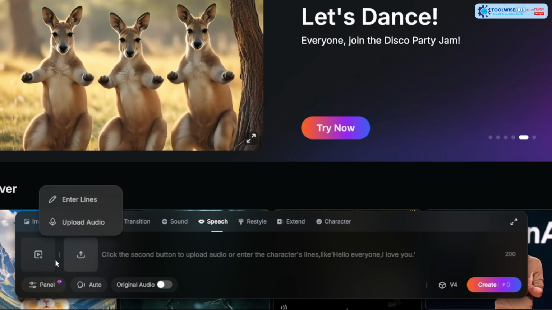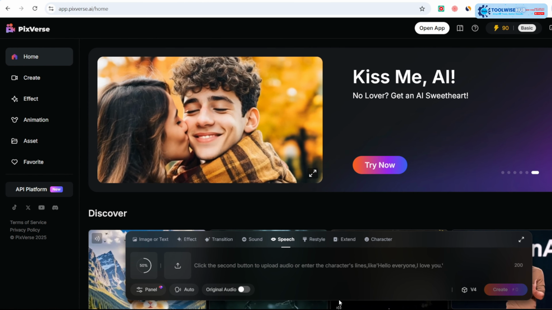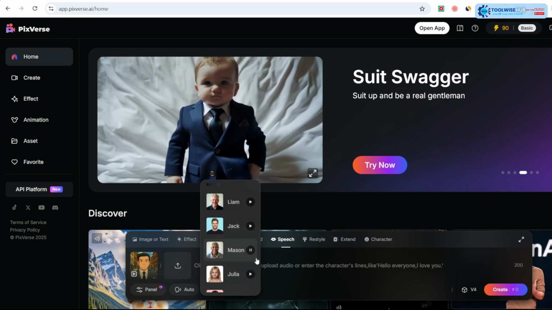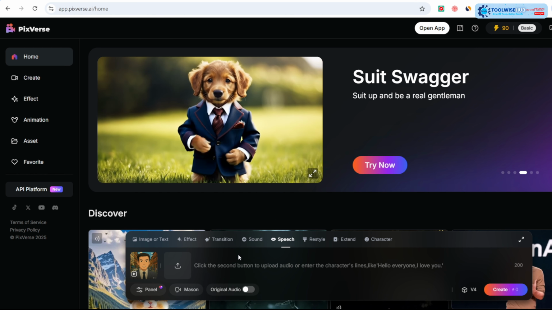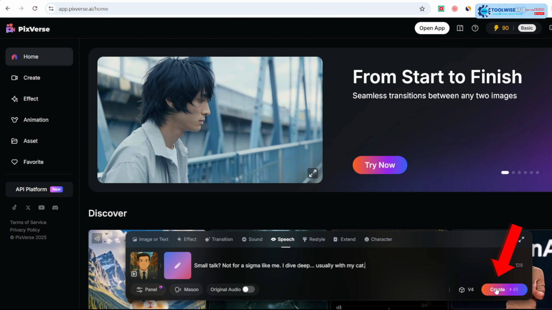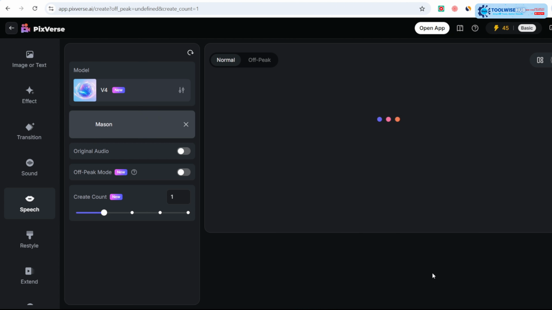Type your dialogue into the script bar and pick an AI voice, for example, "I'm James," if you want a deep, calm tone. Click Create to start the lip sync process. Once it's finished, just hit Download and you're done.